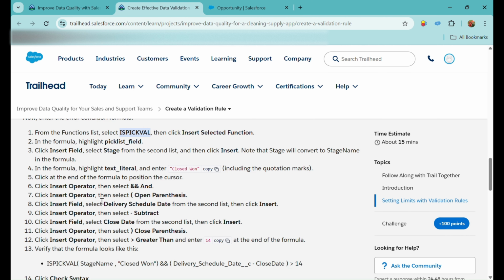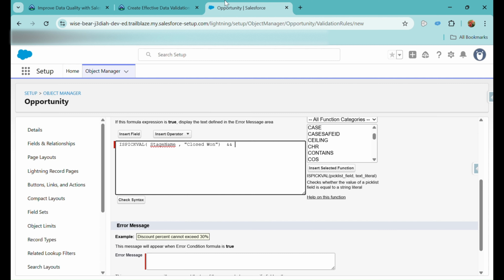After that we want to insert the operator. We want to have the open parenthesis, then we want to insert the field delivery schedule date, and we want to subtract the close date. So what I'll do is I'll have the open and close parenthesis all together.